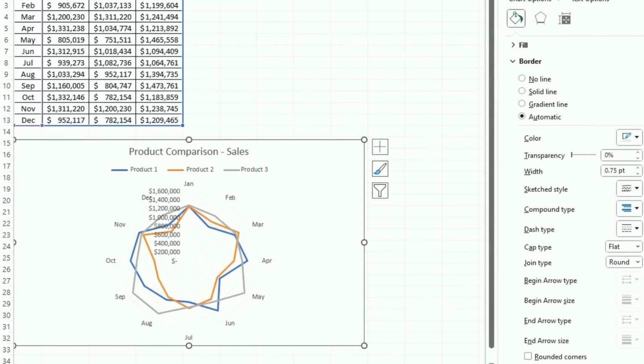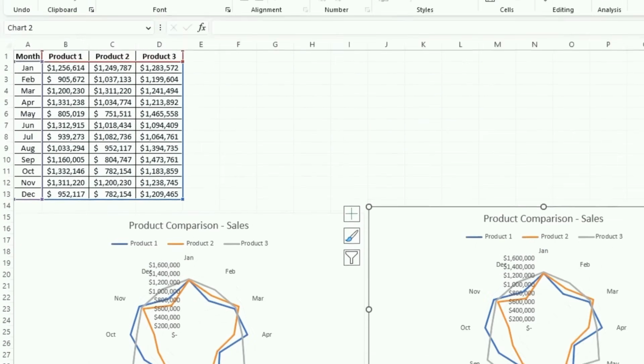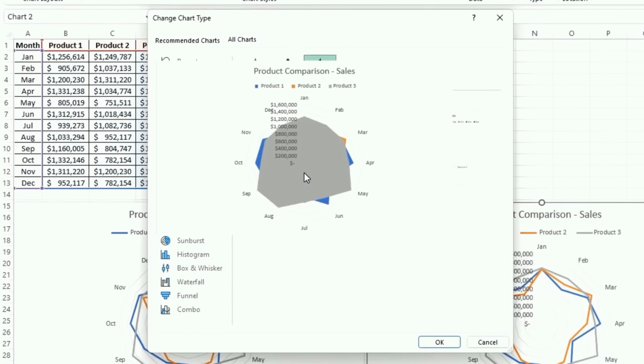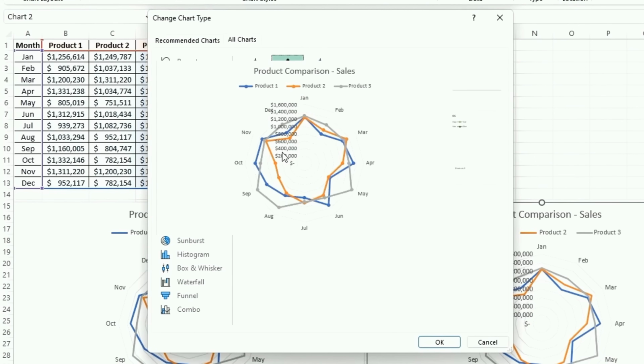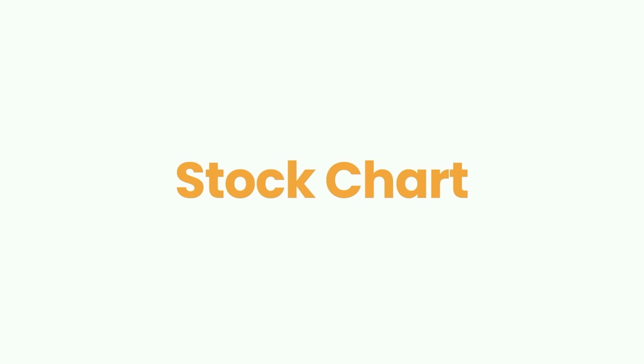You can create a duplicate chart and select other radar chart. See a side-by-side comparison of which chart suits better. So select the duplicate chart, go to chart design, go to change chart type. You can select this chart or you can select radar with markers. Press OK.